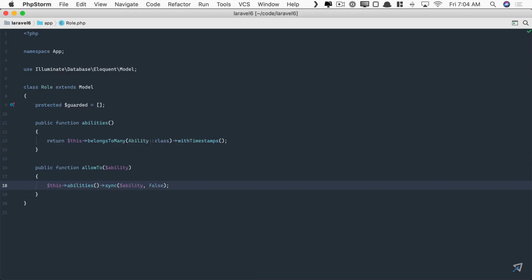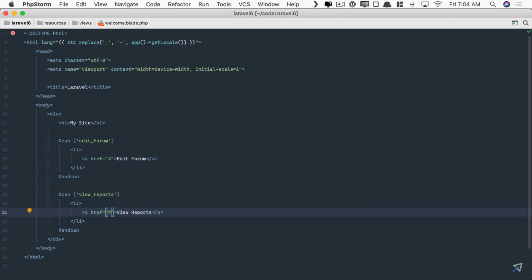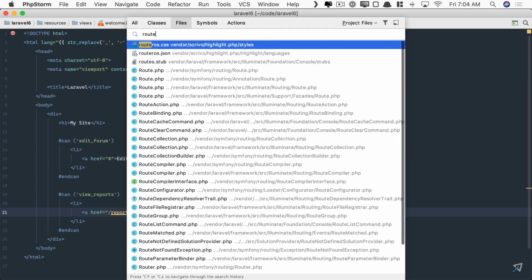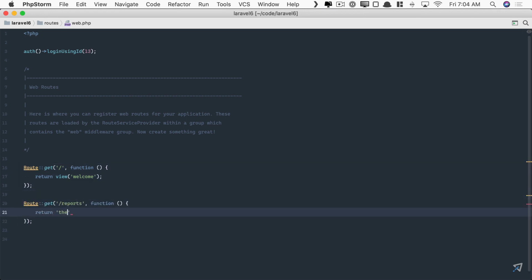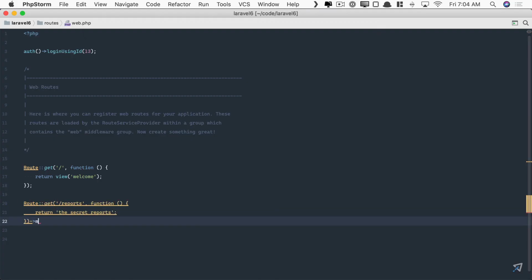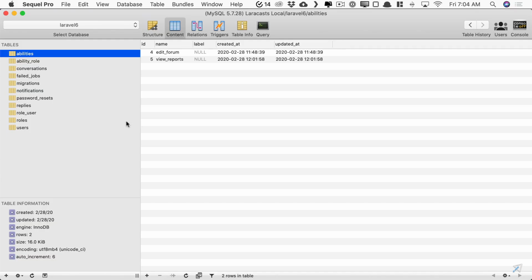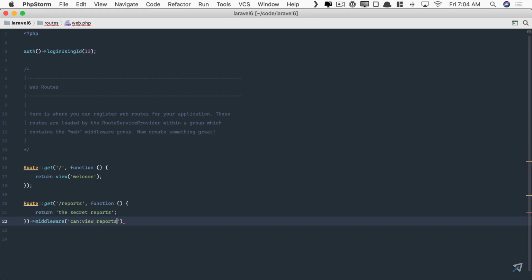So finally, if we switch back to our welcome view, don't forget to lock down the endpoints. So maybe we have one called reports, and we'll define that really quick. If you visit /reports, we will return the secret reports. All right, so at the moment, anyone can access this endpoint. Let's lock it down. You can only access this endpoint if you can perform a certain ability, which is view reports. And that's it. So come back, give it a refresh, and now we get a 403 unauthorized.